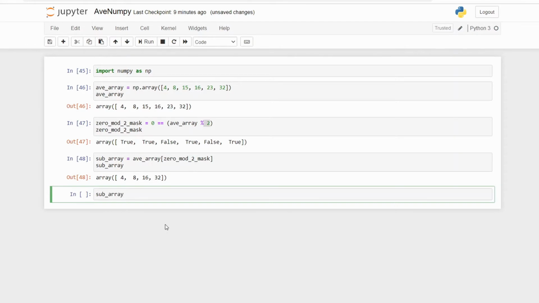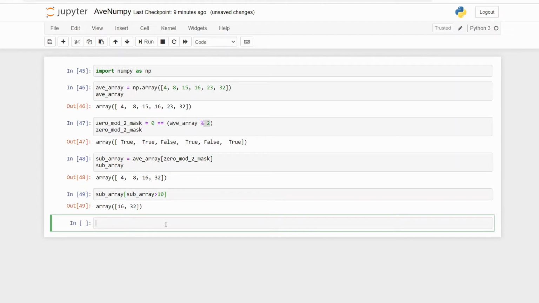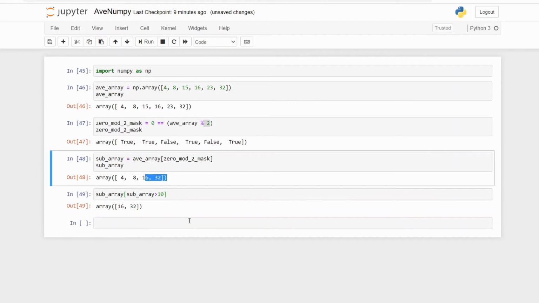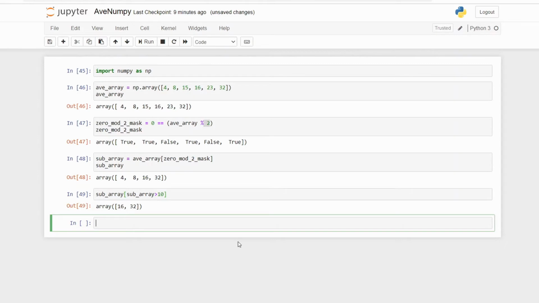So let's say our subarray variable from now on will only hold those elements that, from the previous expression, can be divided by 2 without remainder, and they are bigger than 10. So we only have 2 of them. All right, so let's roll back a little bit.